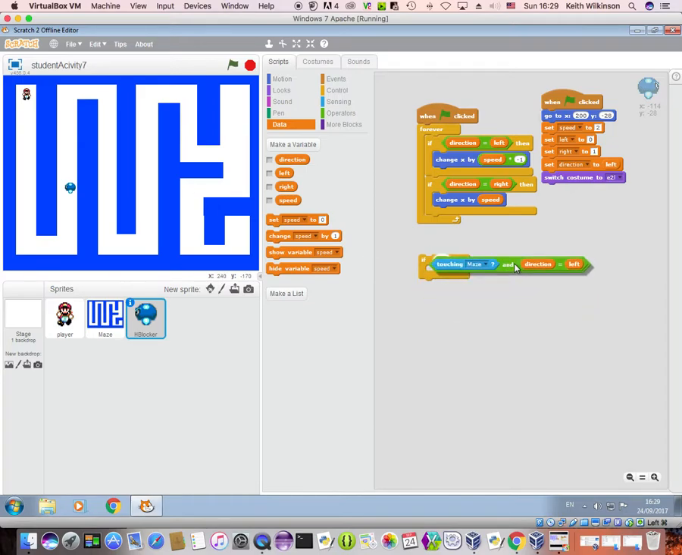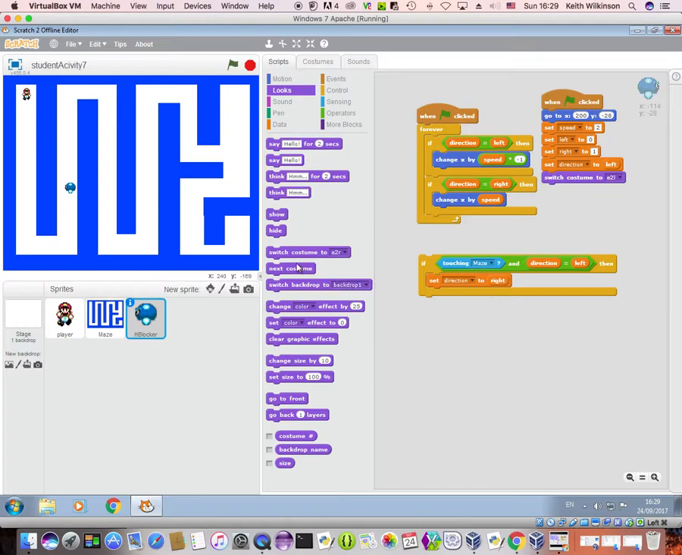So let's just put that into the block. So how am I going to turn him around? That is just a case of saying set the direction to, well, if I'm going left, I need to turn round, going right. Set the direction to right. I also need to turn his costume around so he faces the other way. So I'm going to get another costume for that. Switch the costume to right.